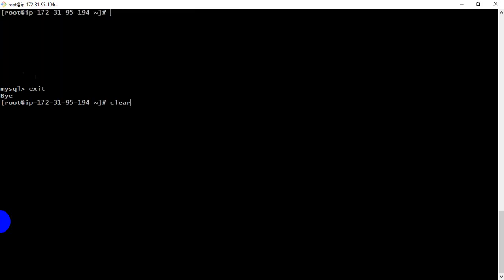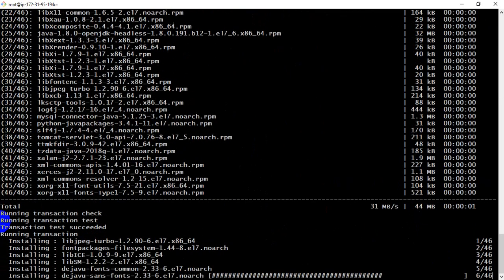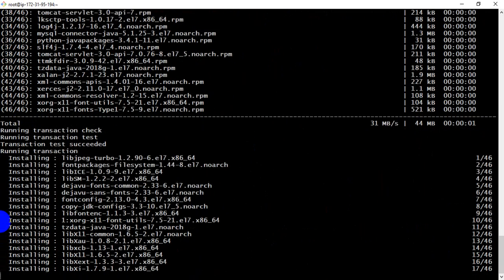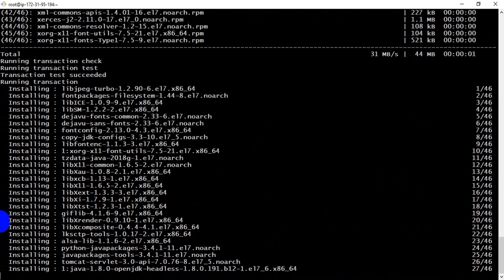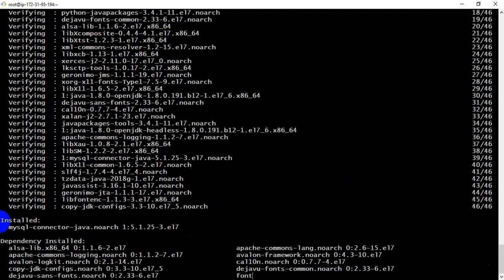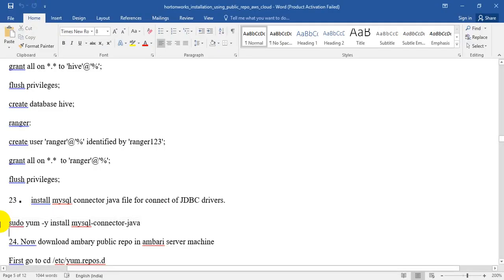Now the activity is complete. If you run this mysql-connector, it will install the connector. With the help of this connector, all Hadoop ecosystem tools will be connected to the MySQL database. That is why this connector is required. Even Sqoop will use the JDBC connector in a similar version. These are the connectors required to connect to the MySQL database.